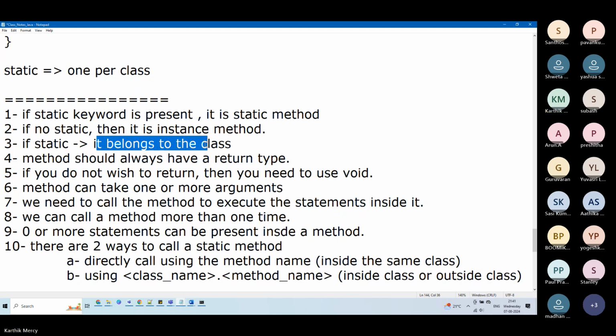But the blackboard or the green board, which is only one board per class for all the 60 students, is only a single board. So that board, you can call it static. I can say it belongs to the class. It is one copy per class.